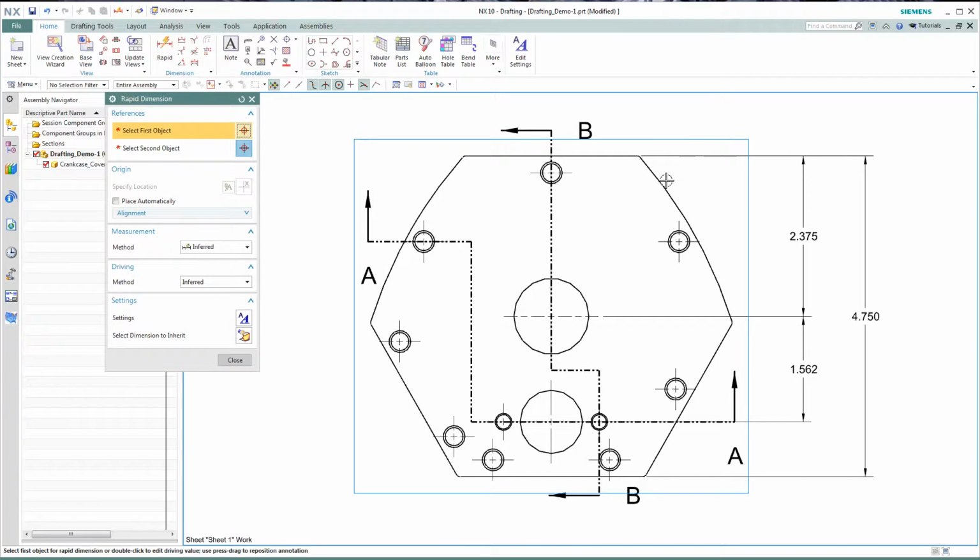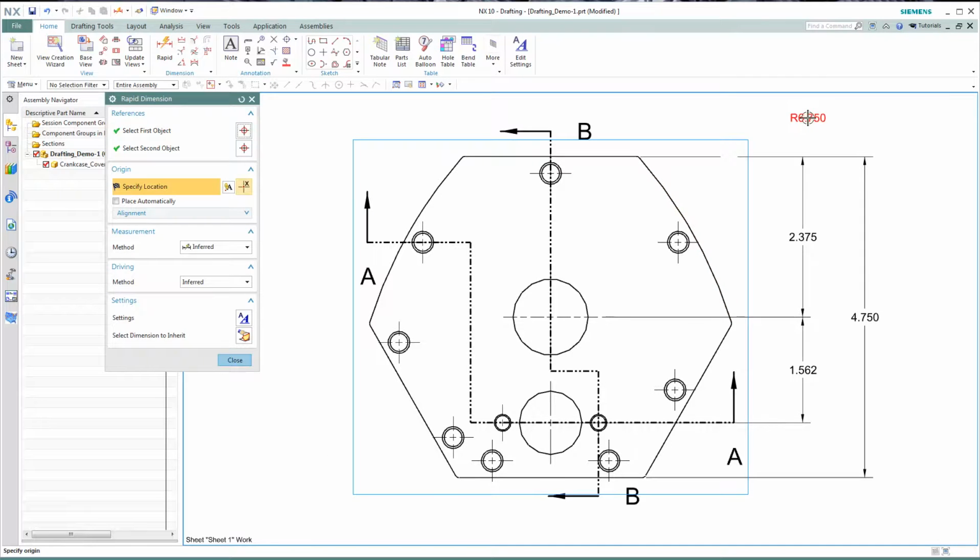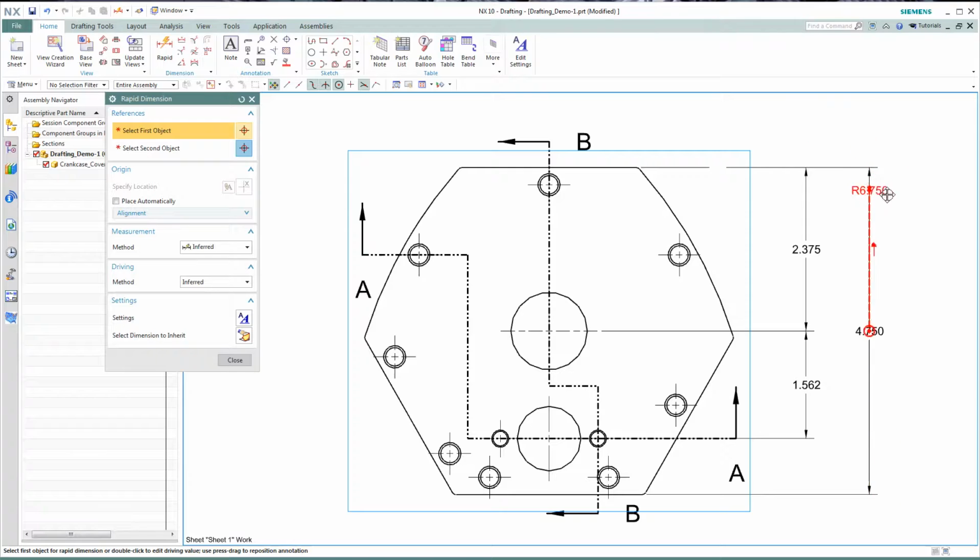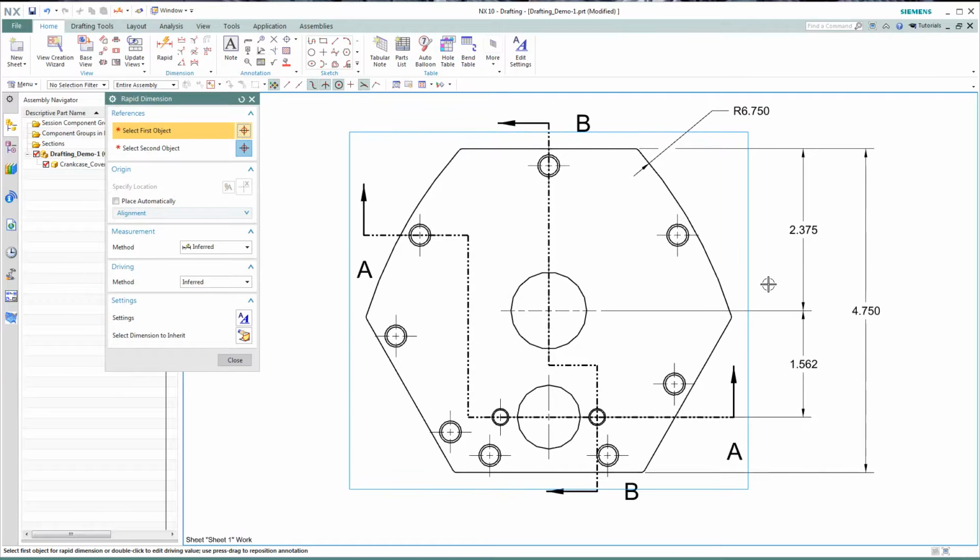Now we want to show the new functionality to create a dimensional break of extension line. Notice that we can place that radius of 6.75 no matter where it is, and it will automatically create that break for us.